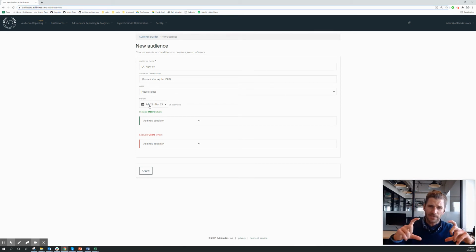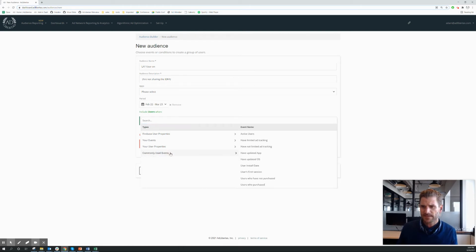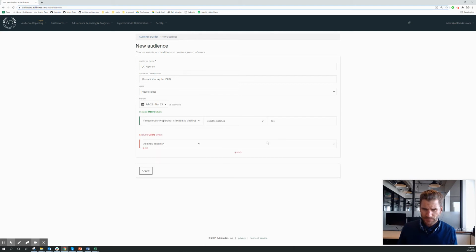So in this case, it's going to be the period of users in the last 30 days who've shared the user property limit ad tracking either on or off, since that's a Firebase user property. And in this case, this customer is using Firebase, so this one's actually pretty easy. All you do is you select a condition, you go down to commonly used events, and you would say, have limited ad tracking. Have limited ad tracking is exactly yes.